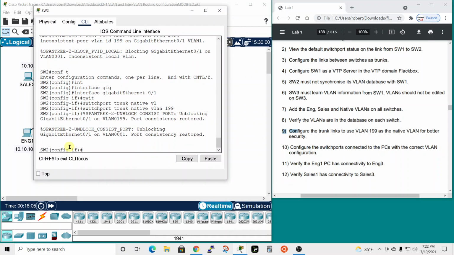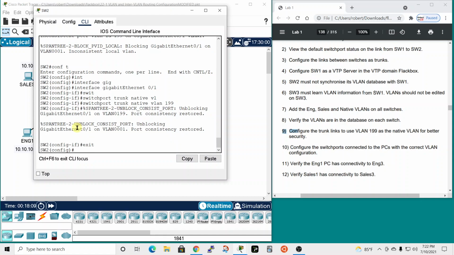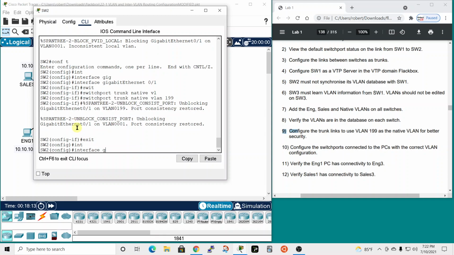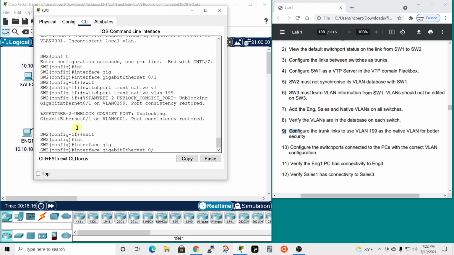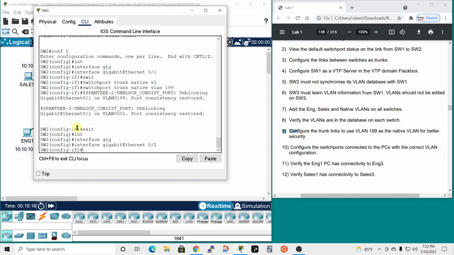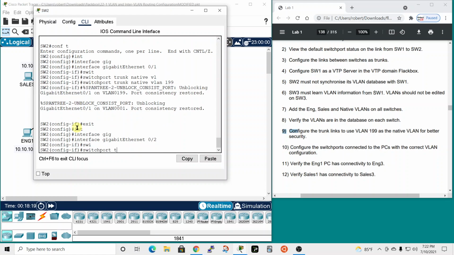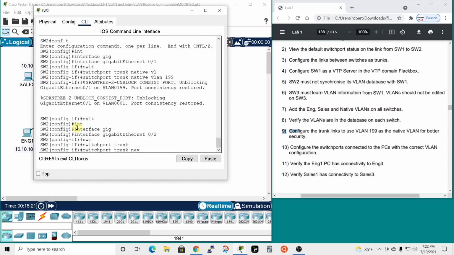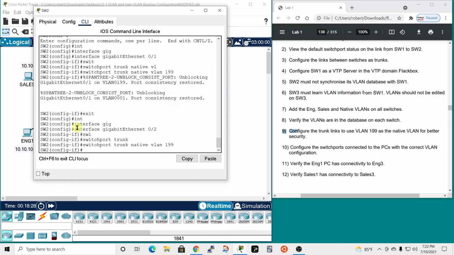All right, let's pull that up. For switch 2, this is interface 0/2. So interface gigabit Ethernet 0/2. And we're going to again do the switchport trunk native VLAN 199. So that should take care of switch number 2. We got both interfaces there.